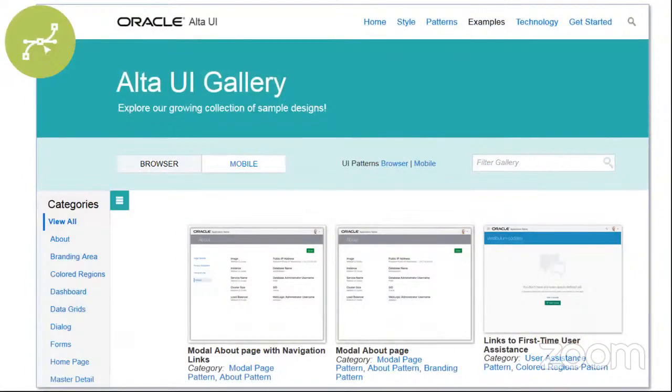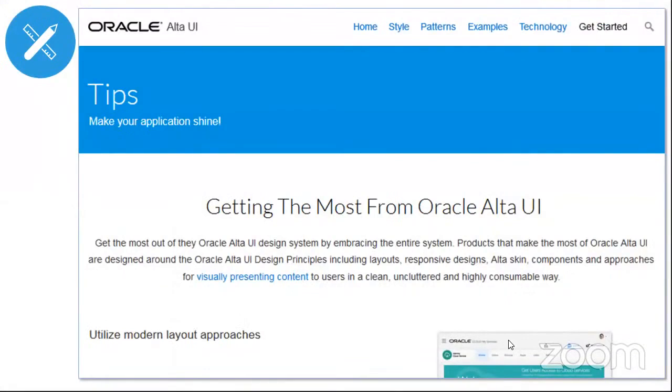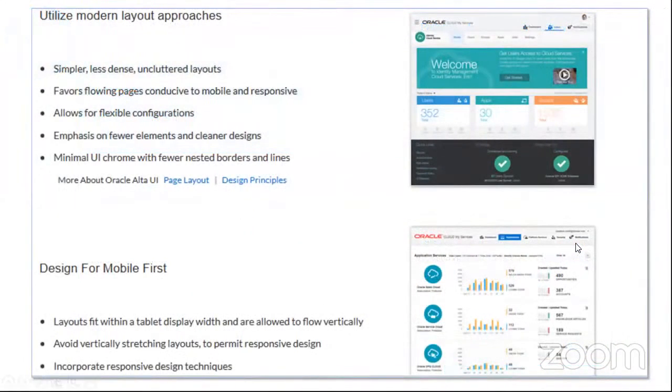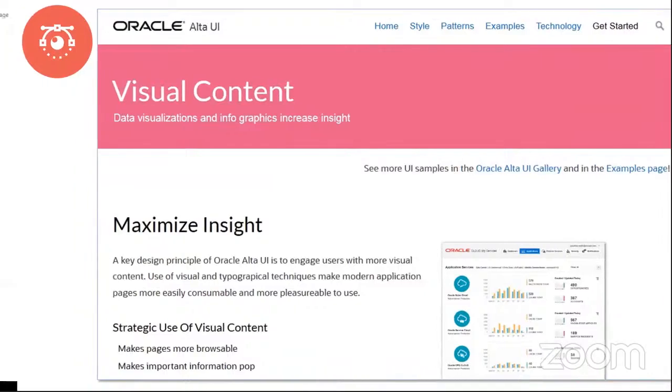So these are just samples of the screens that we just looked at. Oh, here, this is what the tips should look like, all right? So this is with the style sheets in place. And one of the things actually in tips, which I probably blew by too quickly, is the design for mobile first. So that's one that's directly stated there. And it's not just Oracle that's stating that. I've found another website that's talking about it too. Visual content, we looked at that.